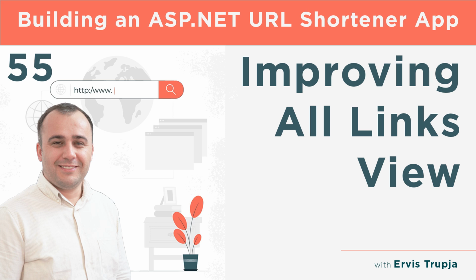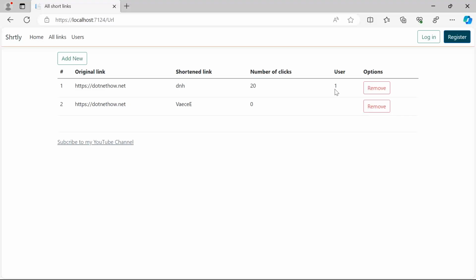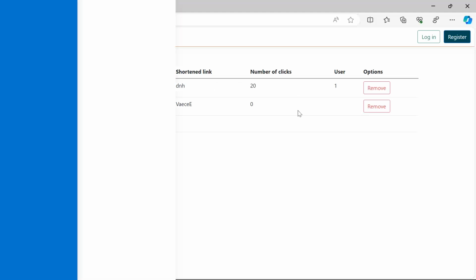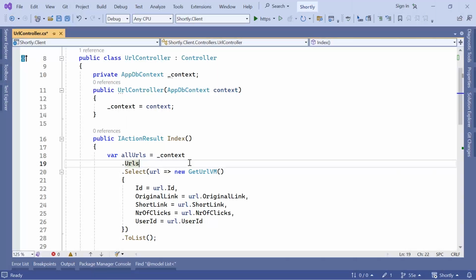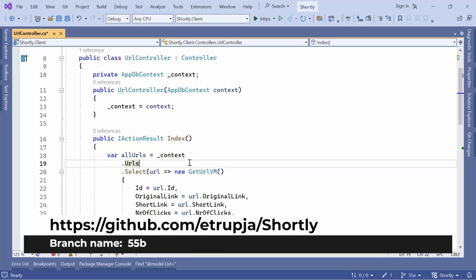On this part, we're going to fix the all links table, where we're going to show the user full name instead of the user ID. And for that, we need to first update the data that we want to get from the database and then update the UI as well. Now, what we want to do in here is that, similar to what we did on last part, we want to include the user for the URL.